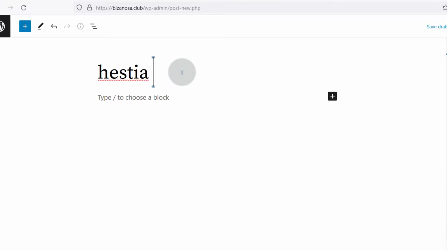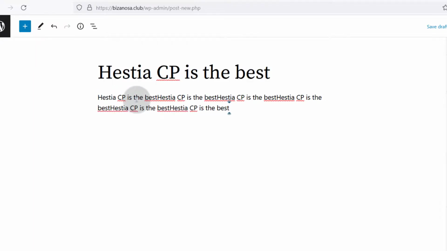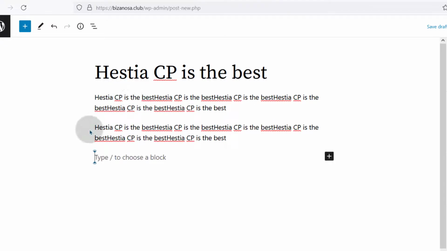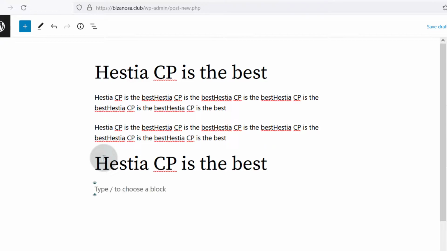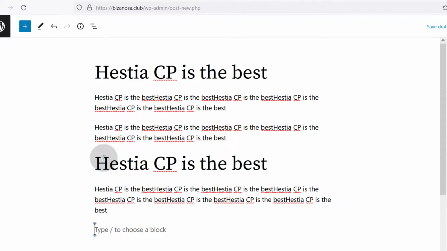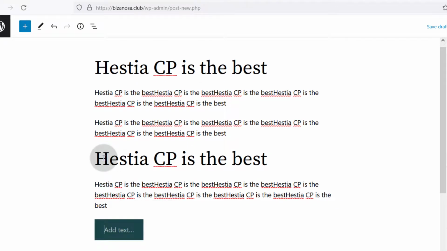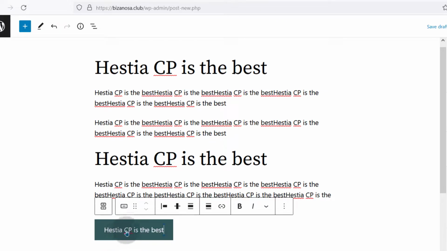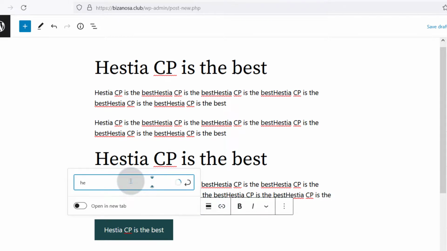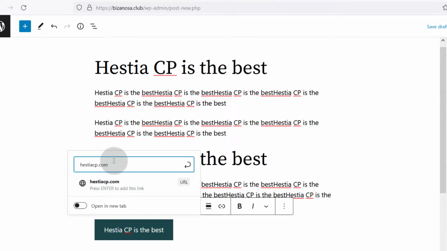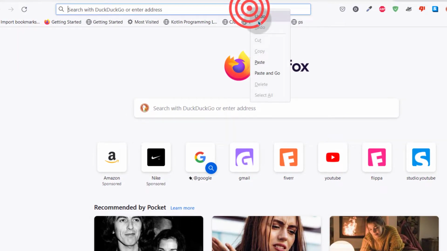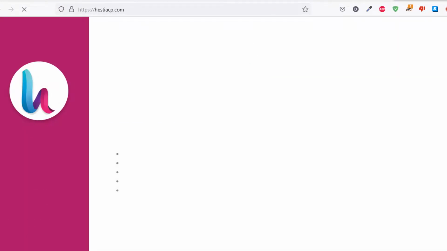HestiaCP is the best. And then let's make this a heading. You can add a button. Link. Hestia. I think that is the HestiaCP website. Is it Hestia.com? HTTPS. Let us just confirm this. Paste and go. All right, that is the website.